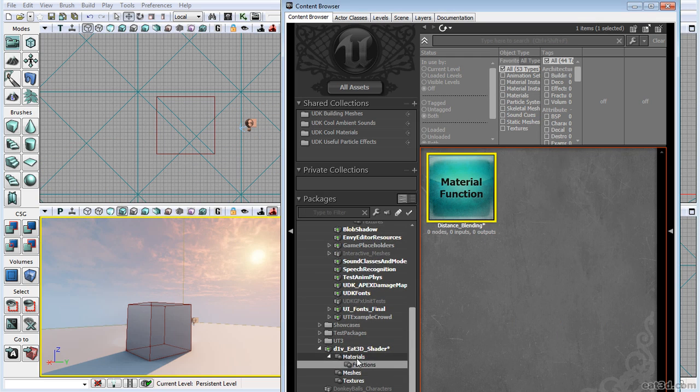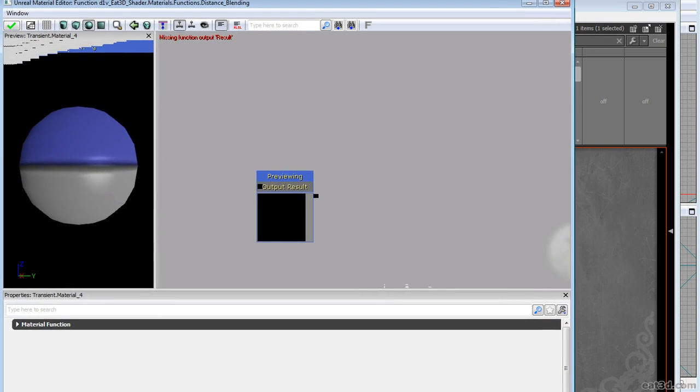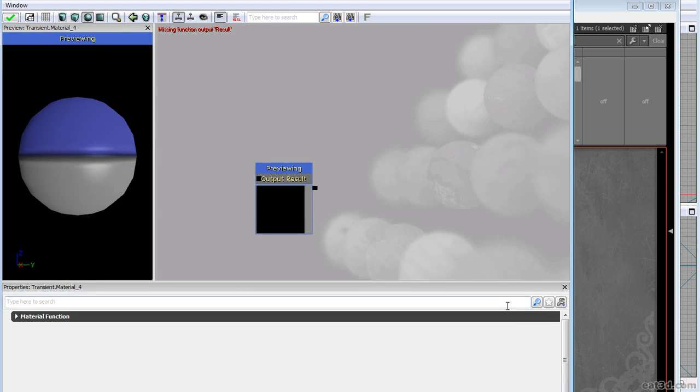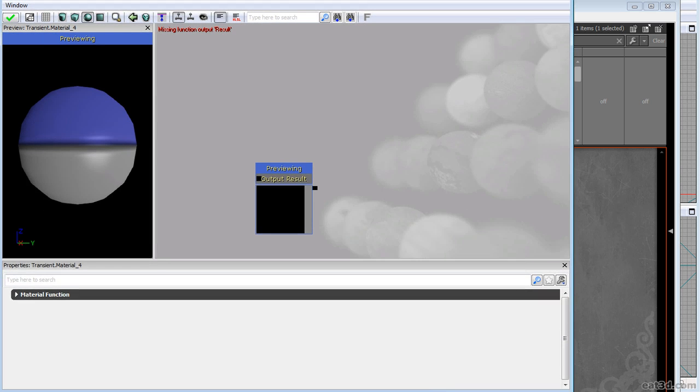And yeah, I hope you see what I was talking about. Here we have our materials, and we just have a subfolder called functions, and there it is. There is our material function, and let me just drag it over here, put it nicely in the recording area.